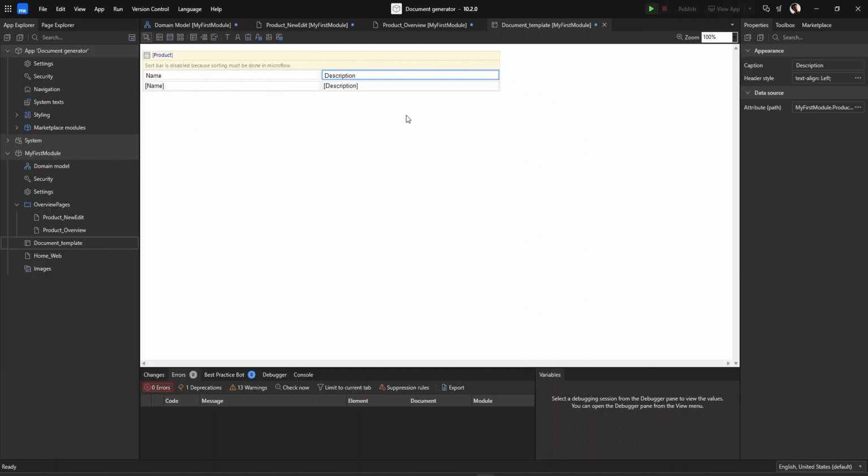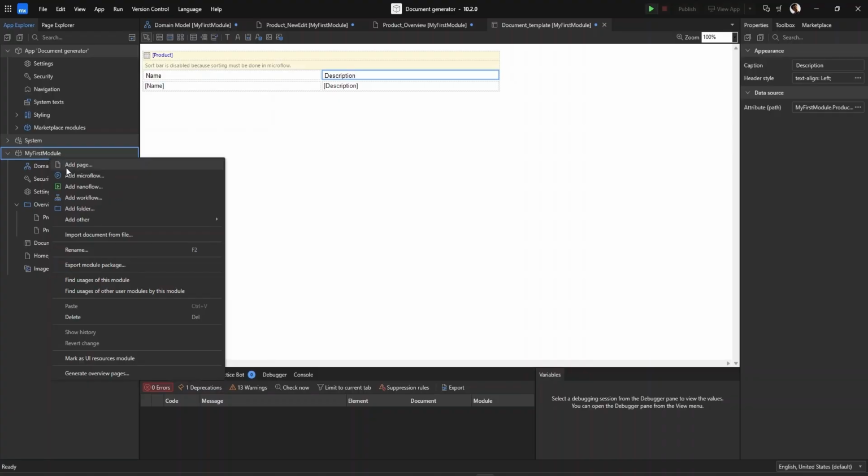I have also created a microflow to download the document file. I'm going to import the microflow.